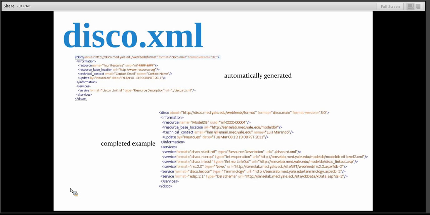You can search for your database using the search field, or you can expand the results per page and just browse. But then once you click, here's an example of what Louis set up for the ModelDB. You can see he's got his contact information there, as well as all the pointers to the different services here.